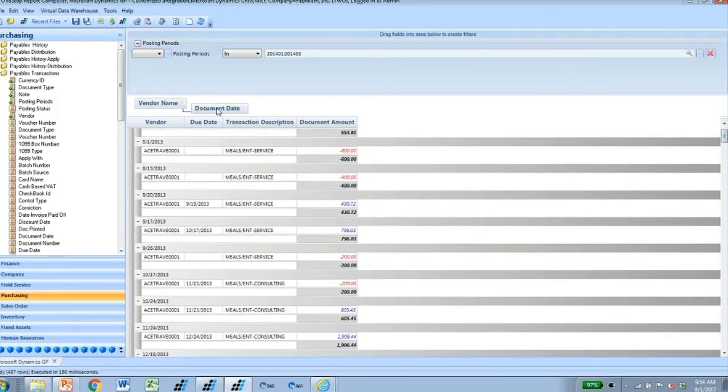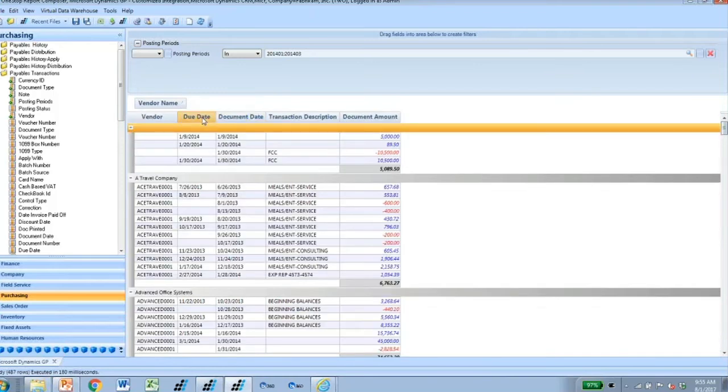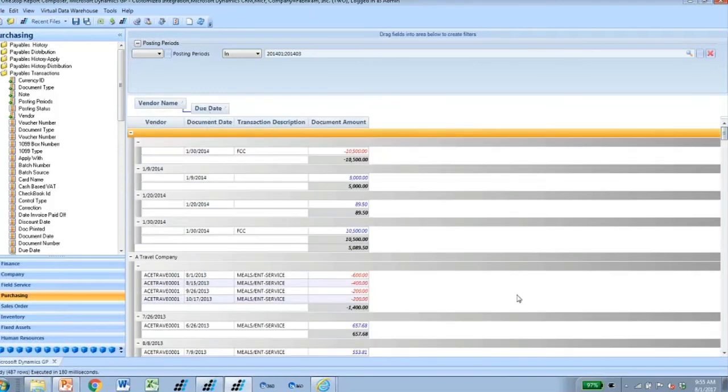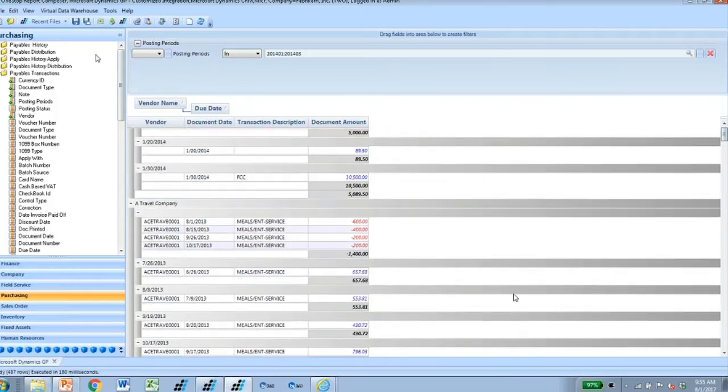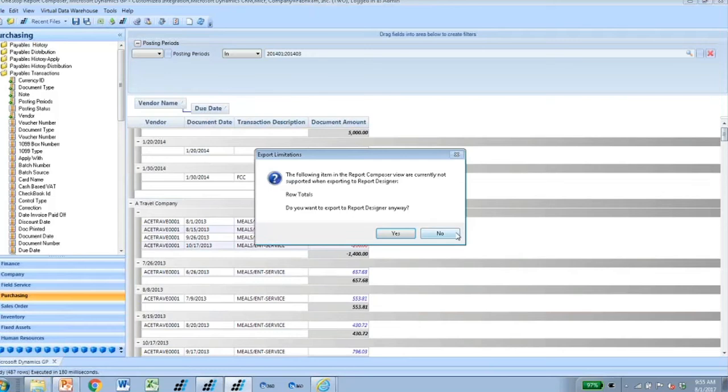All right? And if you don't like anything that you have there, you can just drag it down and move something else up, like you see here, like the due date. Then you can save this so that it appears on a list here.